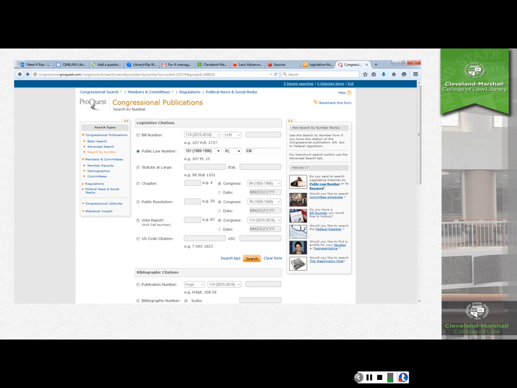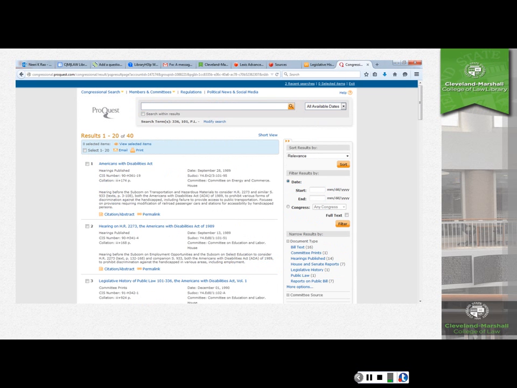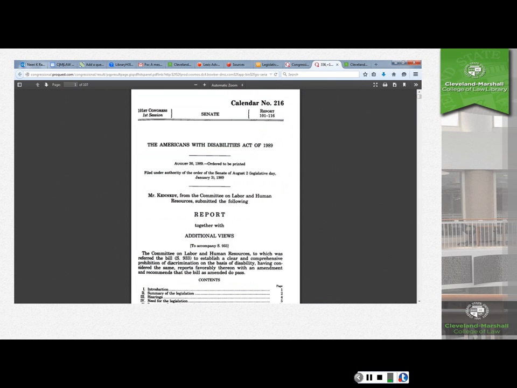So if you know something about what you're looking for, like a public law number, you can search by that. So if we're looking for, for example, the Americans with Disabilities Act, and we already know the public law number for that, we can just put in 101 PL 336 and run that search. And that will give us a list of legislative history materials related to the ADA. And if we click on one of these entries, we will get this report from the Committee on Labor and Human Resources regarding the ADA.